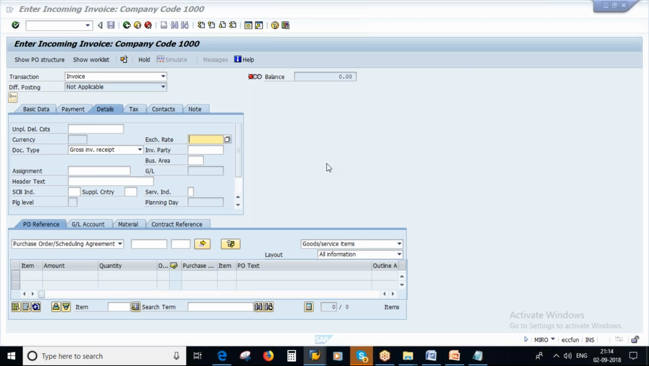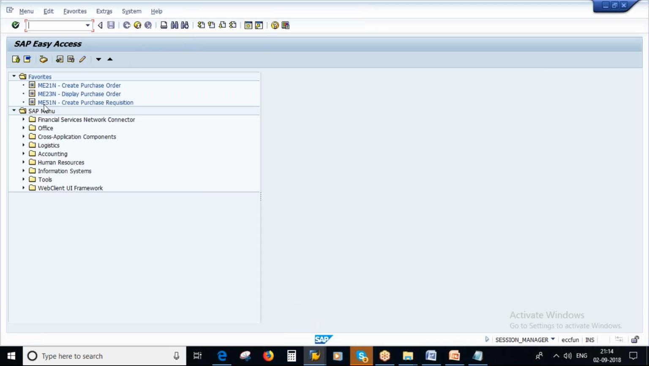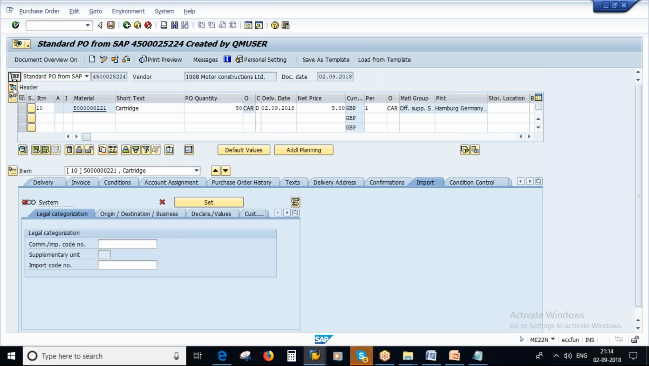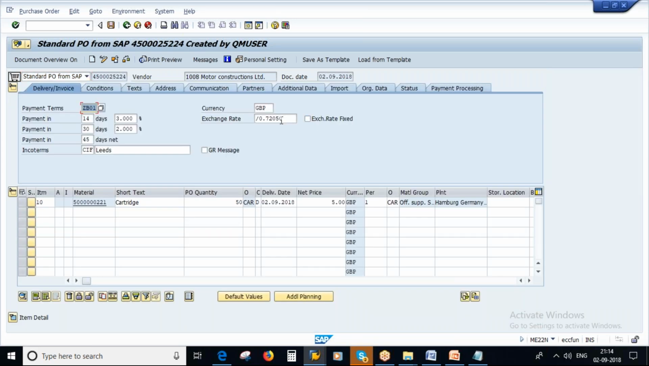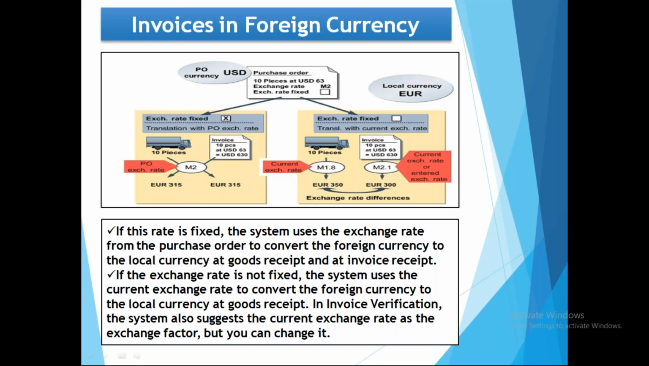Now I don't want to change the exchange rate from the PO. Okay, so let's say I'll go to PO again. ME22N. I'll go to change mode. Of course, this PO we already did with goods receipt. Okay, that's okay. Now let's say this is the exchange rate. I don't want this exchange rate to be changed in my invoice verification. Then you have to activate this checkbox. So once you activate this checkbox, system will not allow you to change this exchange rate in the invoice verification. That's what you need to understand. Okay. So this is what.